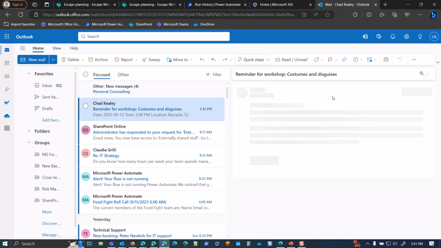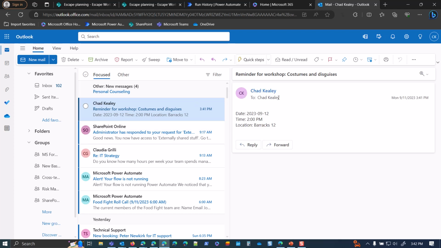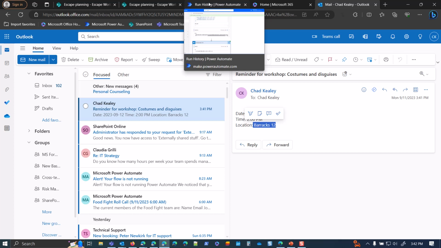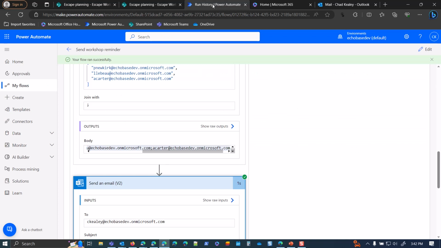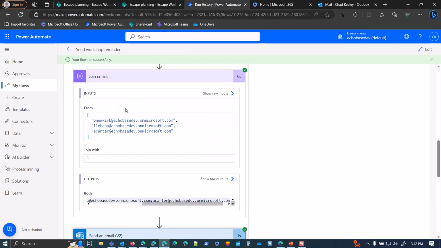Just waiting for it to load. Just taking its time. There we go. So the date is tomorrow, time 2 p.m., location Barracks 12. So there you go. That is how we can use that reminder flow to take care of the heavy lifting of filtering out what we want to send on, and then retrieve the list of attendees for that workshop using the ID of the workshop, and then send them an email.